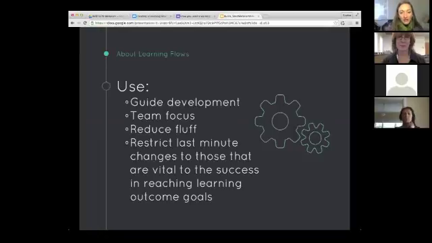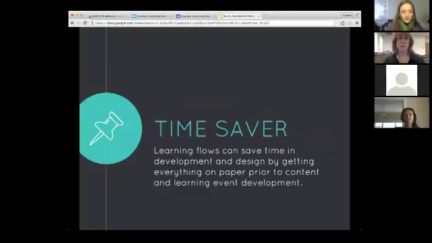So a learning flow can provide a chance to double check that everything relates to each other, that everything relates to other elements. It can also restrict last-minute changes that are not vital to the success of learning outcome goals. So if you have a last-minute change that is really important for the success of the learner, it is worth going through and making that change. But sometimes those last-minute changes aren't that important. So the flow can help you make that decision. Ultimately, a learning flow is a time saver. It can save time in development and design by getting everything on paper prior to content and learning event development.